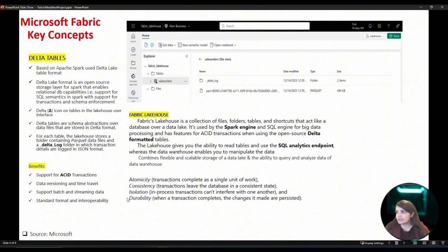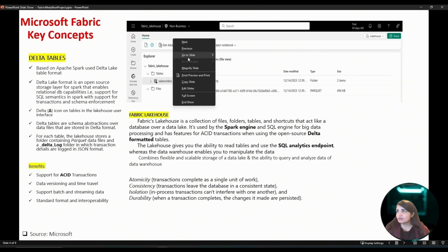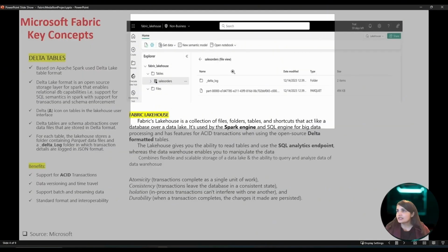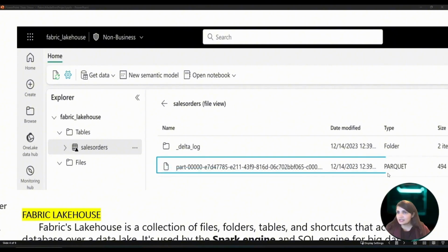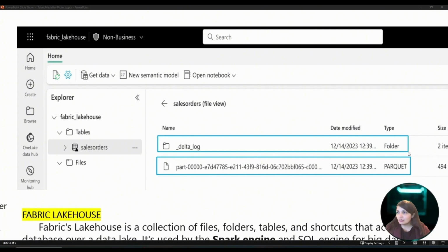It provides ACID transactions. When I talk about a Delta table, you will have a Delta symbol on the bottom right corner of the table, and when you click on it, the data will basically reside as a Parquet file. Here you can see. And you will have a Delta log folder on top of it, which will log all the transactions and make ACID properties available for it.